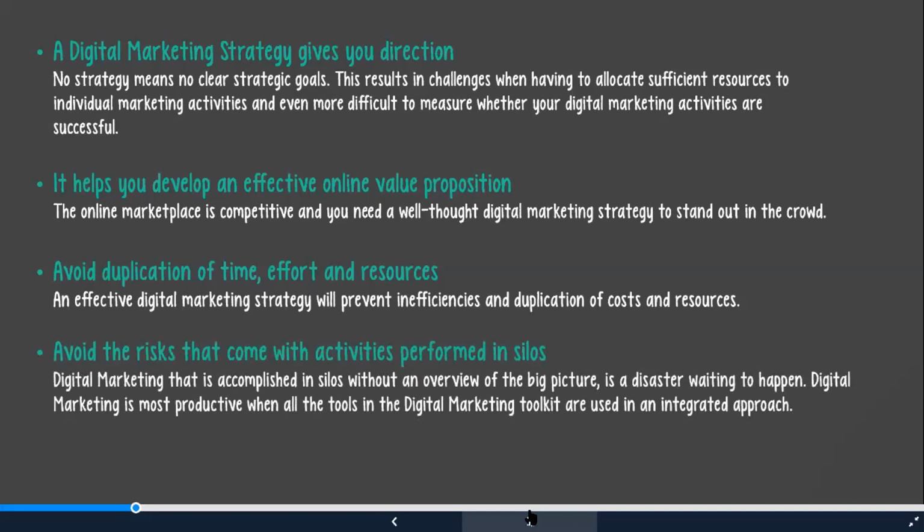It also avoids the risks that come with activities performed in silos. Digital marketing that is accomplished in silos without an overview of the big picture is a disaster waiting to happen. Digital marketing is most productive when all the tools in the digital marketing toolkit are used in an integrated approach. Let's look at a simple example of the silo approach.